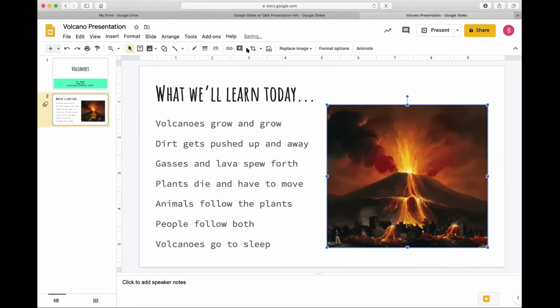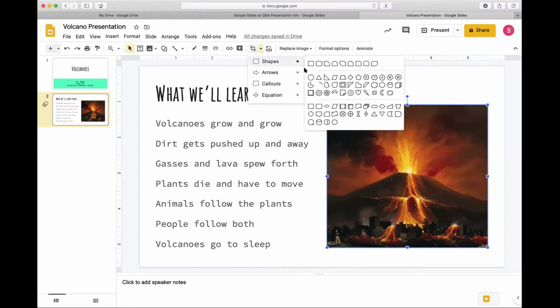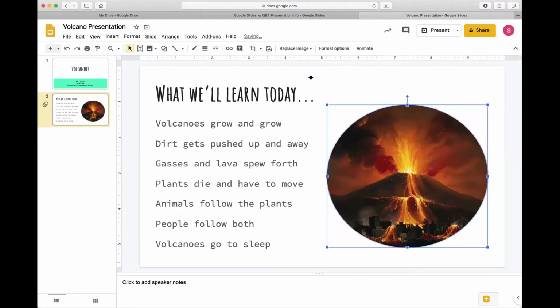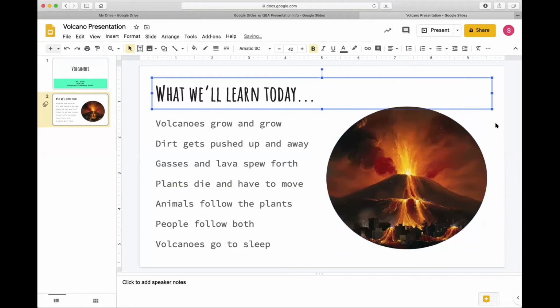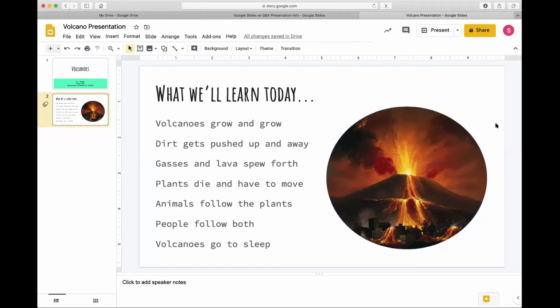On top of just the regular crop box, there's a drop-down menu. And this one allows you to actually crop using shapes. So if I wanted to make a circular crop, not this boxy crop, I can go to shapes and I can choose this circle. And you'll notice that now it's cropped in the shape of a circle. And I can move this around. I can resize it. If I click away, I have this really nice circular crop.